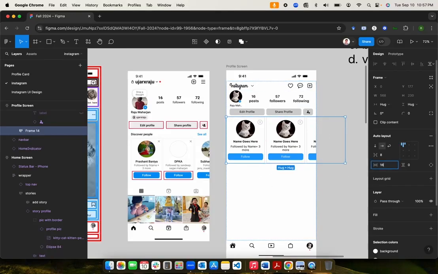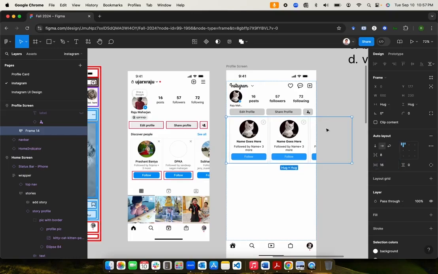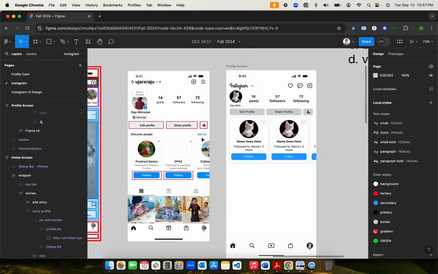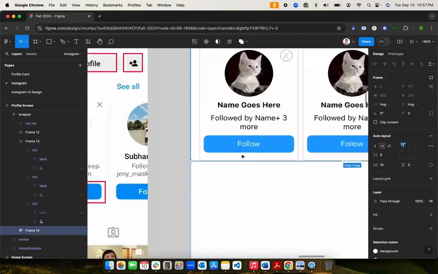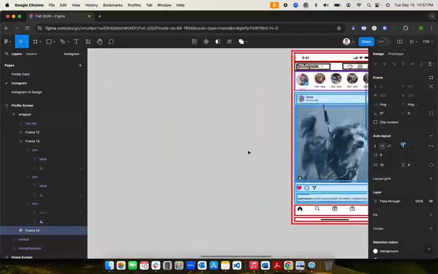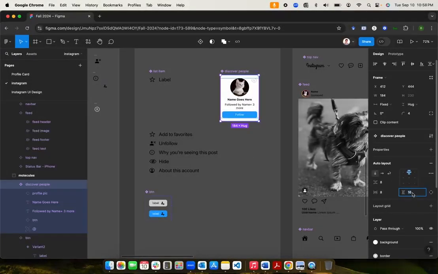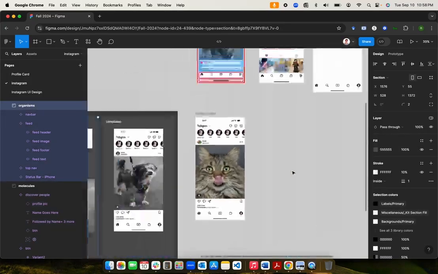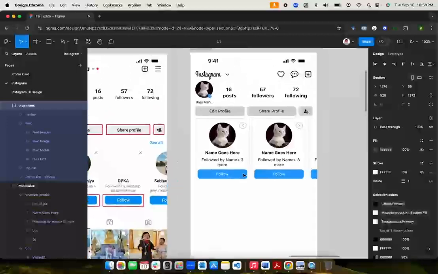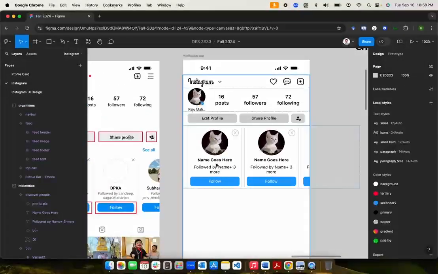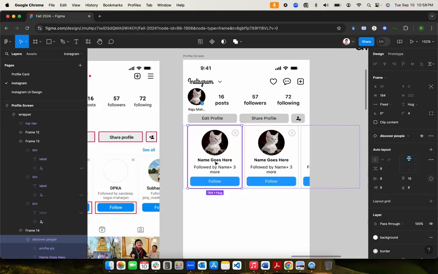And padding 16. Okay, we'll add this text later. So we have this section ready. Wait, yeah, the spacing is kind of off. Let me take care of that. Go there and simply change this to 8. Okay, there you go.